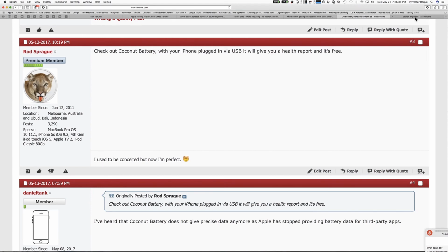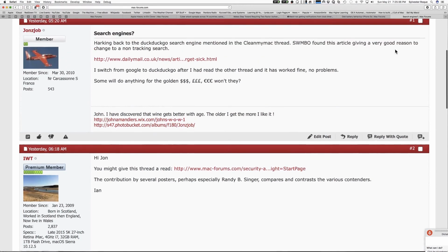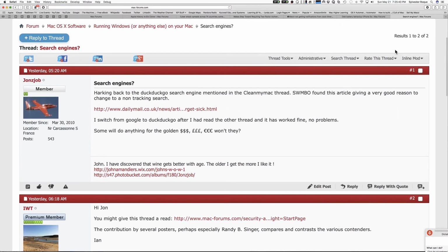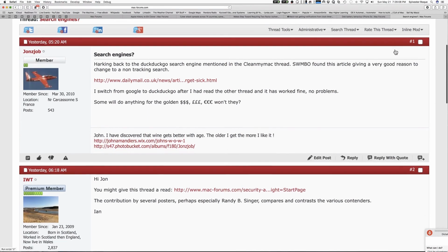All right, and then the last thing from the forum, I wanted to point something out to you. Every once in a while, we come back to this discussion about search engines and which ones track your information, which ones don't. And it's come up again, this time because of something that was written in the Daily Mail. Okay, and some of our members have switched from, say, Google to others like DuckDuckGo.